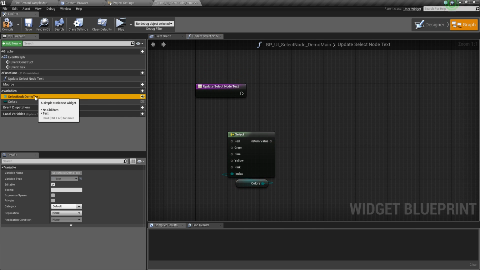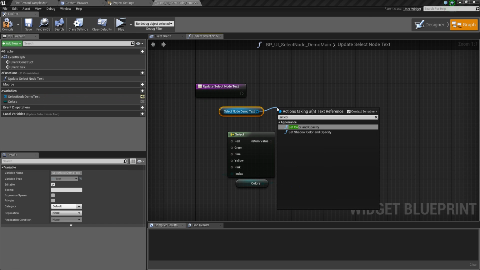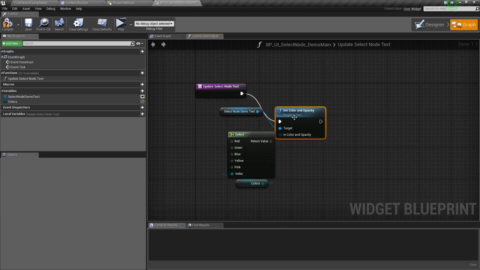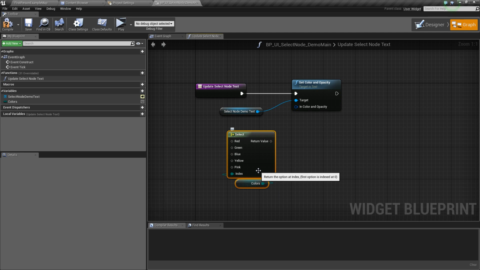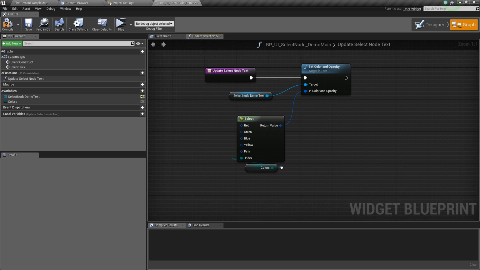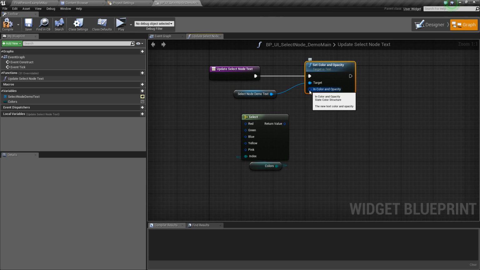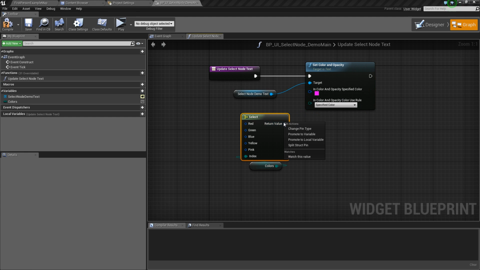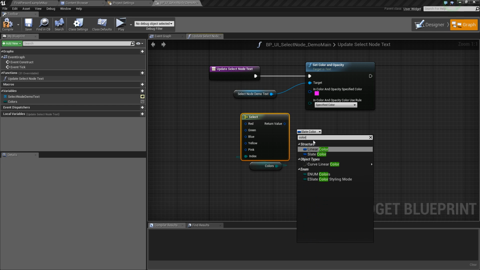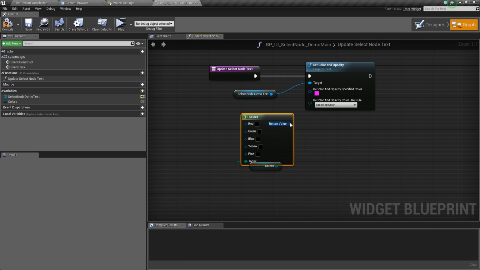So for this first case, let's get our select demo text. Let's do set color and opacity. And this is where, when I first noticed what the select node does, it kind of blew my mind. So basically you could just plug this into the color, and now you have slate color structures. But since we're working with text, what we want to do is split the pin. And we just change pin type to color, plug that in.